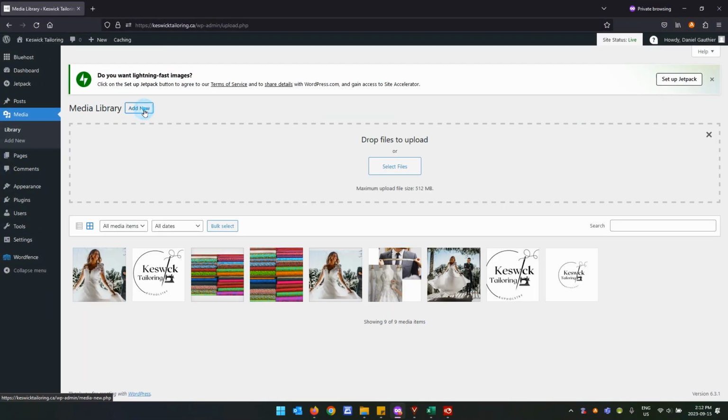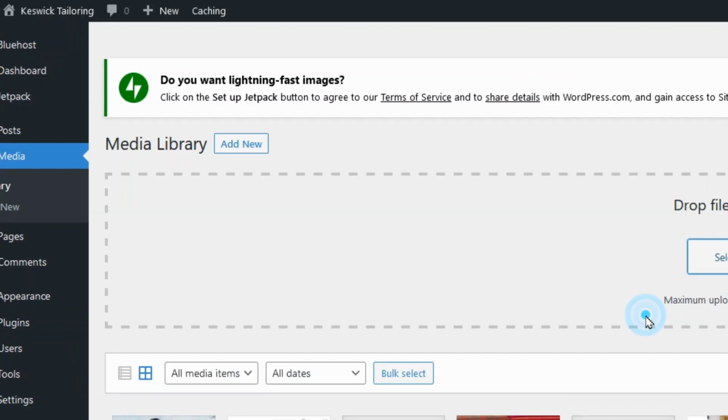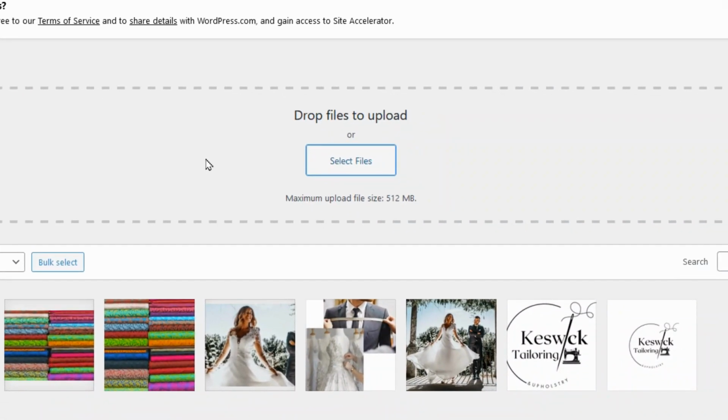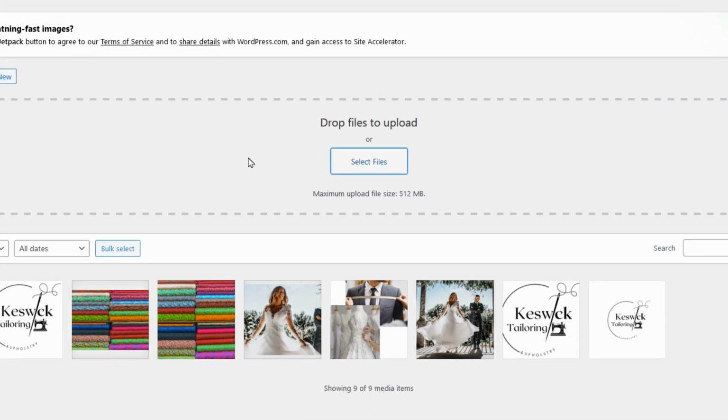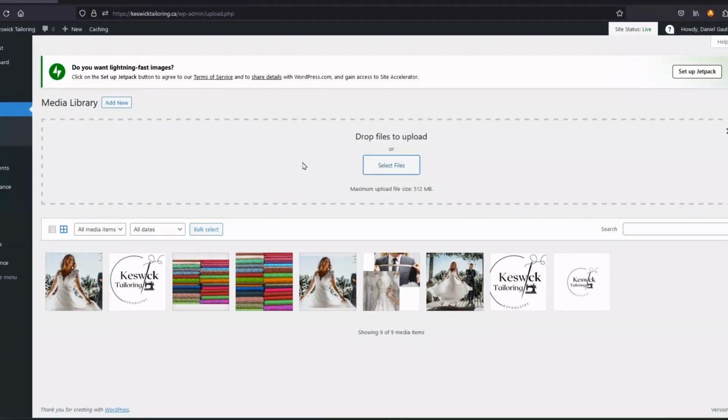So here, if you go to add, then you could go click select files. Then you can click on a picture and choose that, and you can open it to insert it in here. You can also just simply drag and drop any pictures here as well. And it's not just pictures, you can have documents or PDF files. So if you had some kind of a document that you wanted people to be able to download, you could upload a PDF file here and link to that in one of your pages or posts.